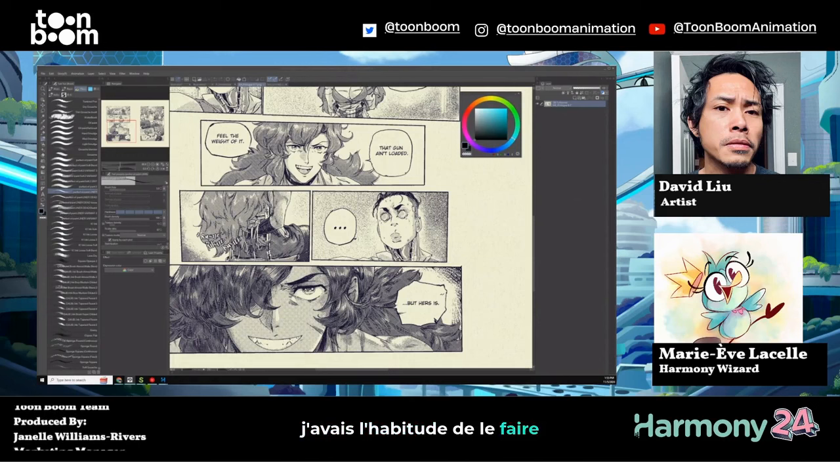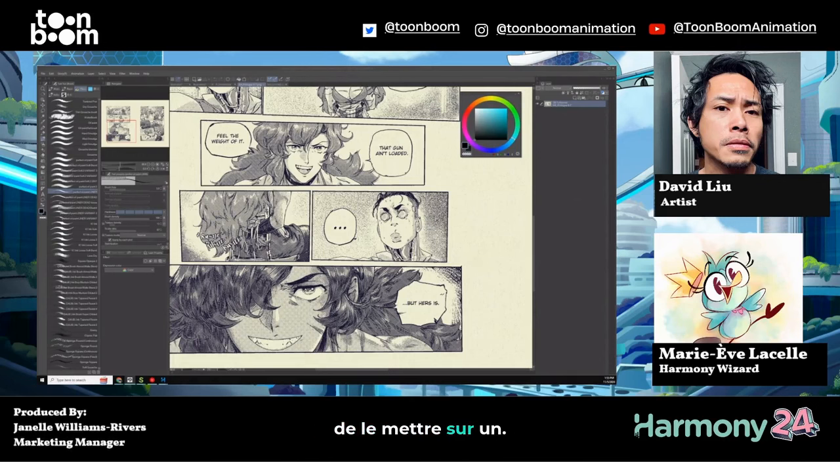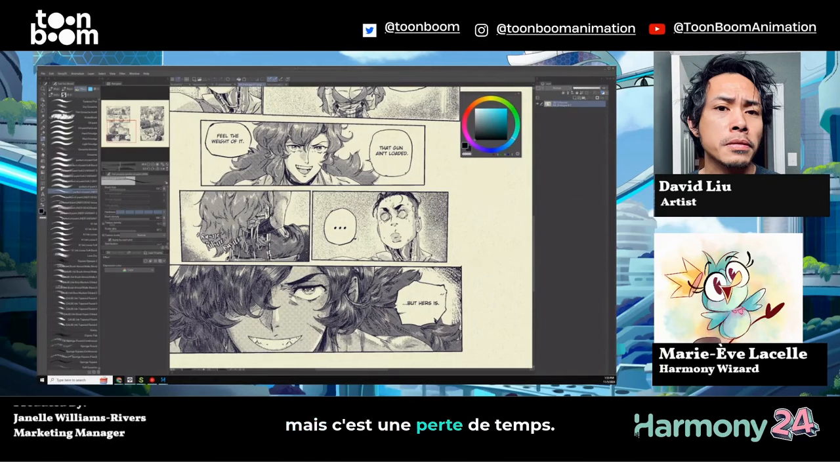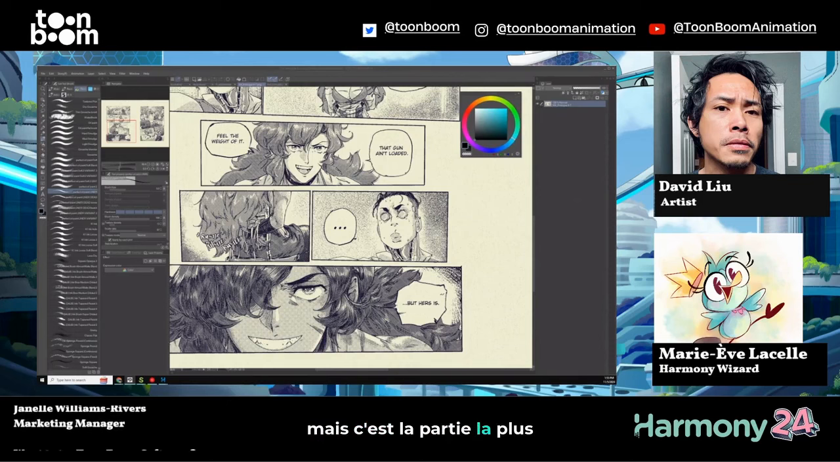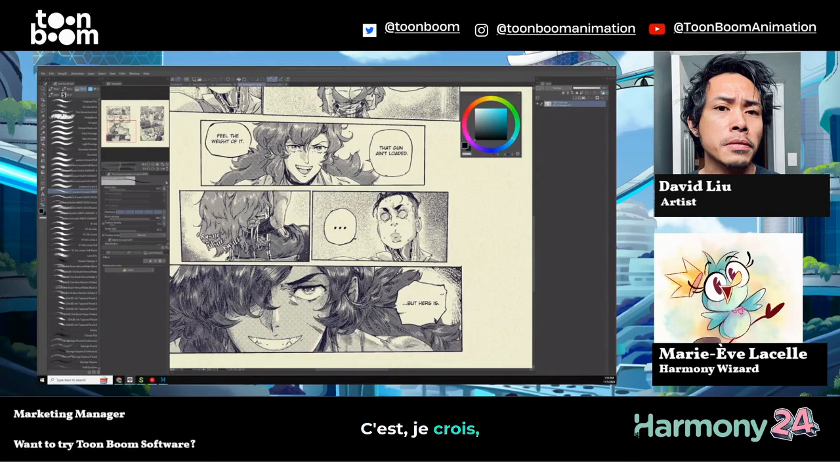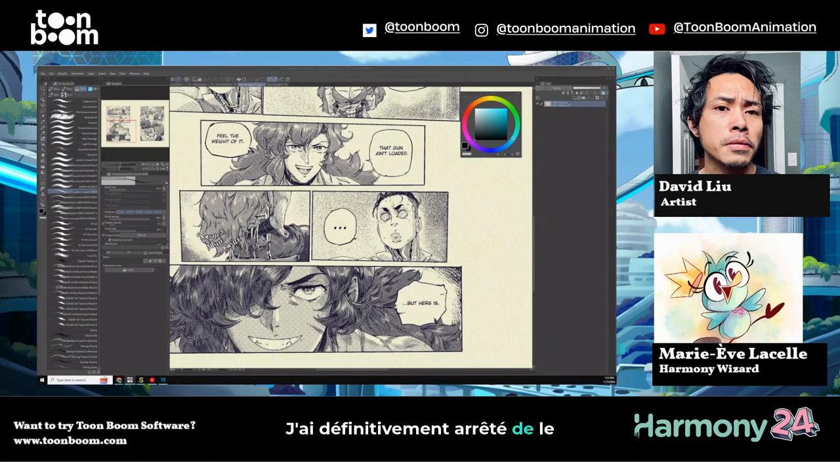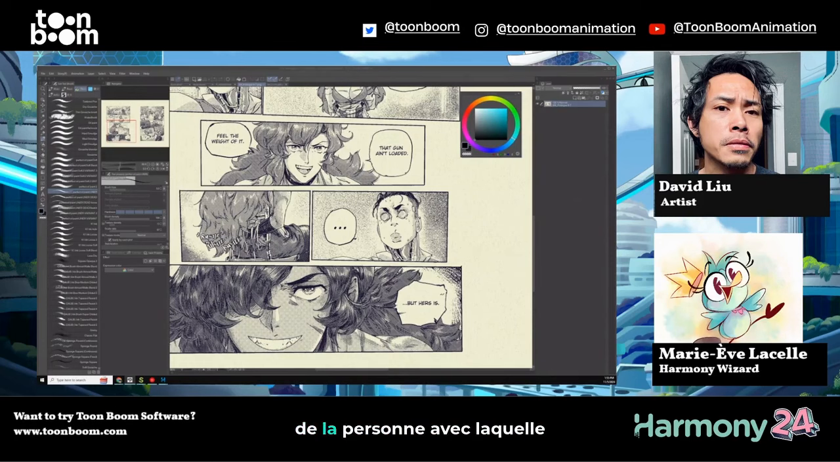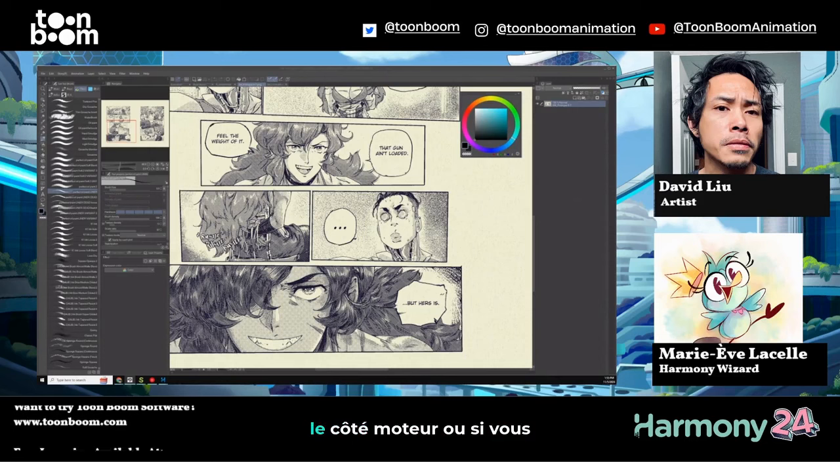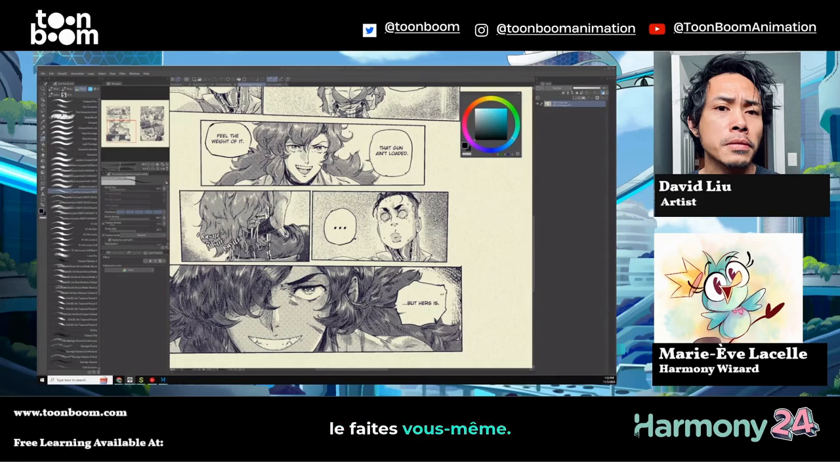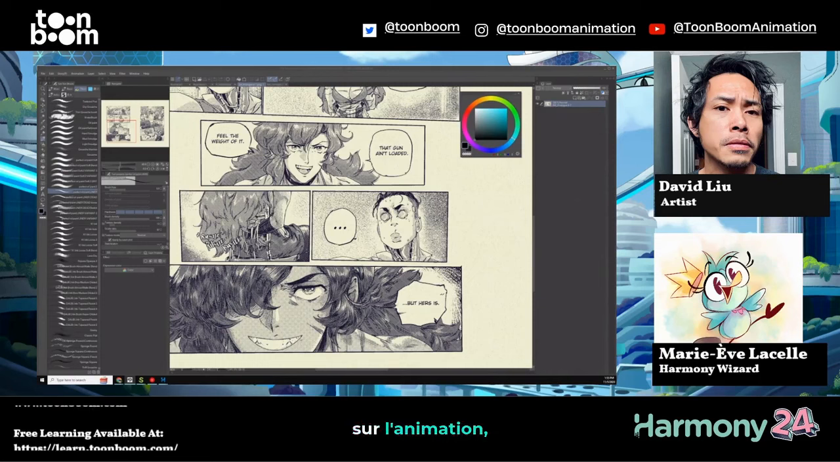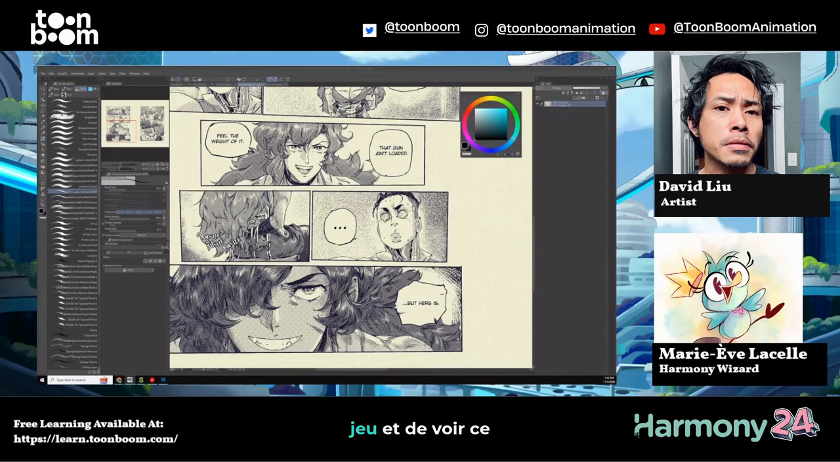I used to do that because it's exciting, setting it on a peg to have it run across. But then you waste time. Yeah, but that's like the satisfying part, right? It is. I definitely stopped doing it here because it depends on who you're working with on the engine side, or if you're doing it yourself. Because then the best thing you can do is work on the animation, throw it in your game engine, and see how it does, and then see how it feels.